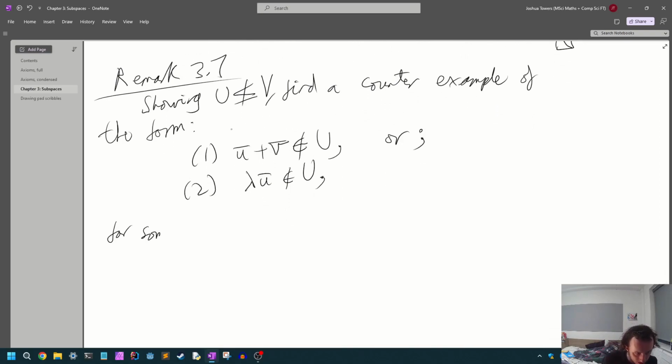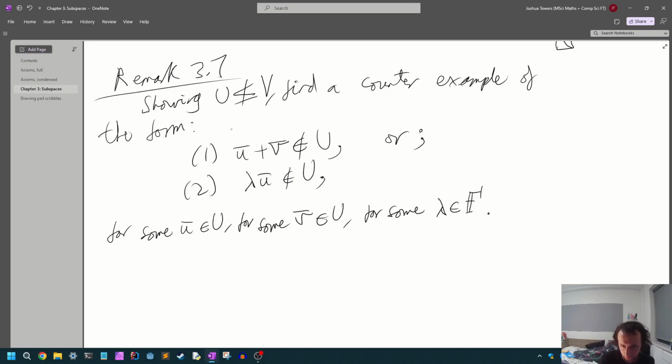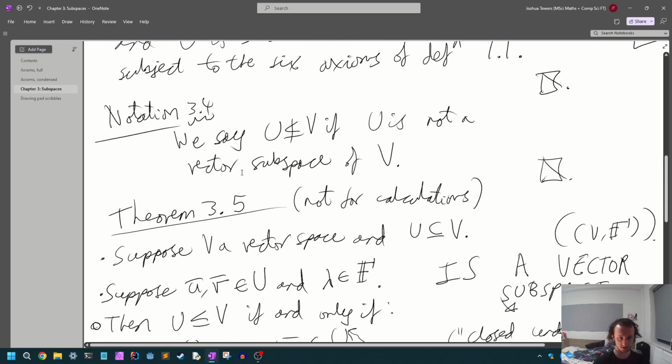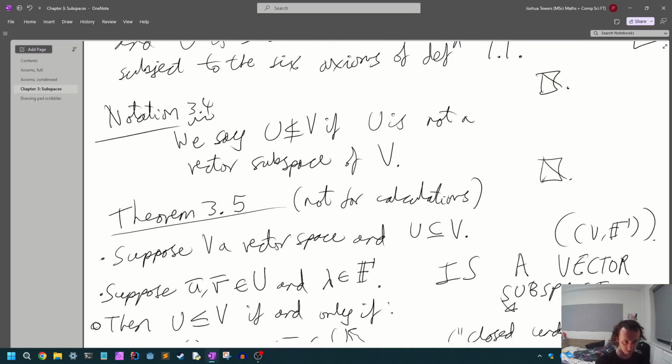I'm going to write this out in more words than maybe I need to, just to make it really clear what's going on here. For some u in U, for some v in U, for some lambda in the field. Okay, and that's all. This will be clearer with an example, but you can kind of see what's going on. We're just doing Theorem 3.5 in reverse.